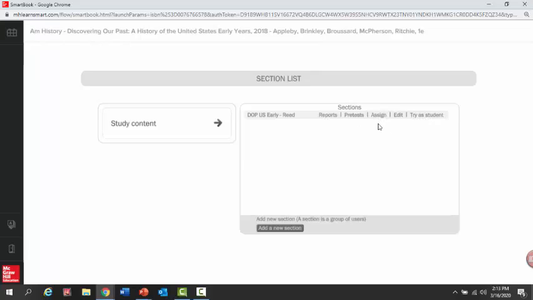Now, I would like you to know that you do not have to assign this item for the students to actually see it, use it, work with it, study the content, and learn the basics with LearnSmart. You would still be able to see the reports as you come in here for the reports, but let's go ahead and take a look at how, if I wanted to assign this, I would be able to assign it.